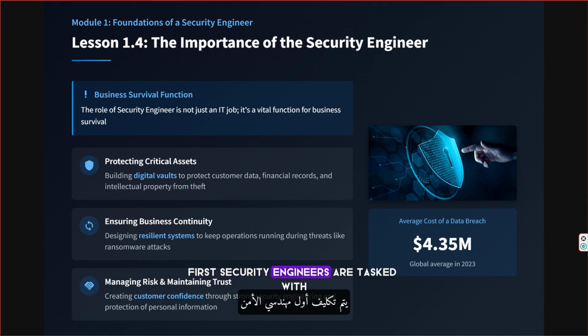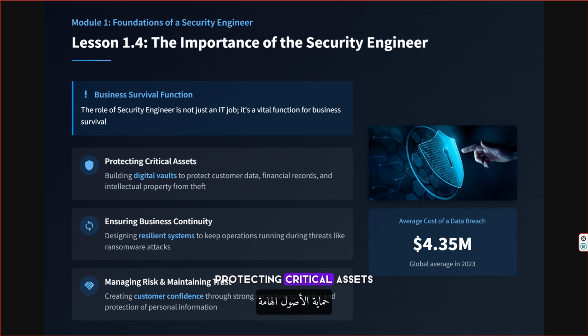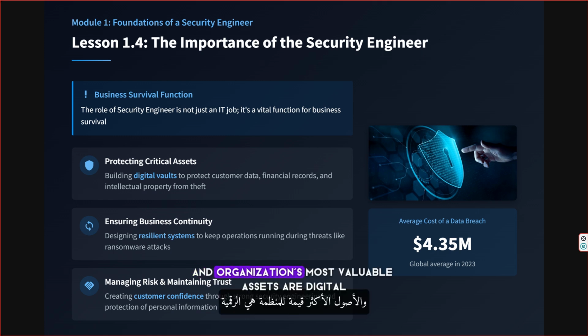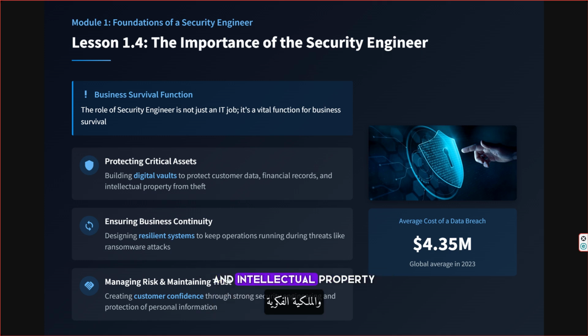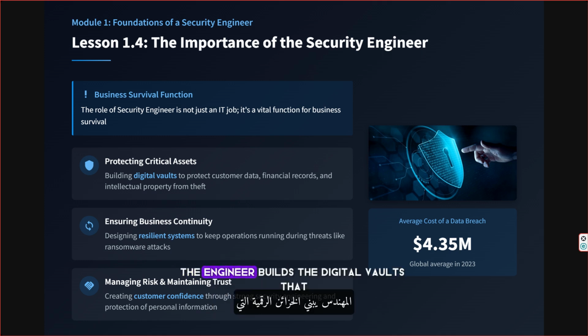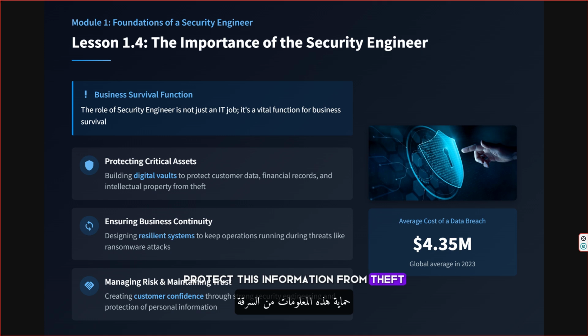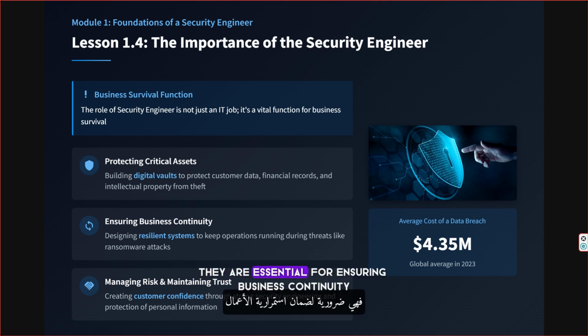First, security engineers are tasked with protecting critical assets. An organization's most valuable assets are digital, including customer data, financial records, and intellectual property. The engineer builds the digital vaults that protect this information from theft. Second, they are essential for ensuring business continuity.